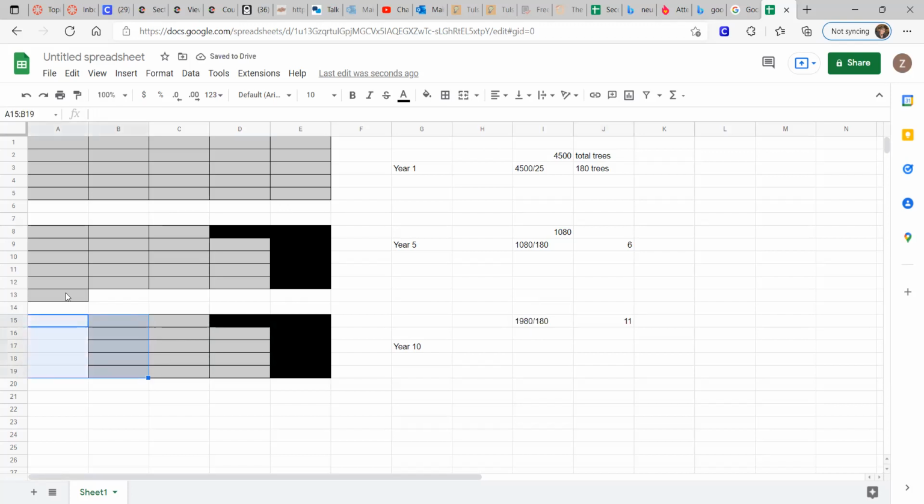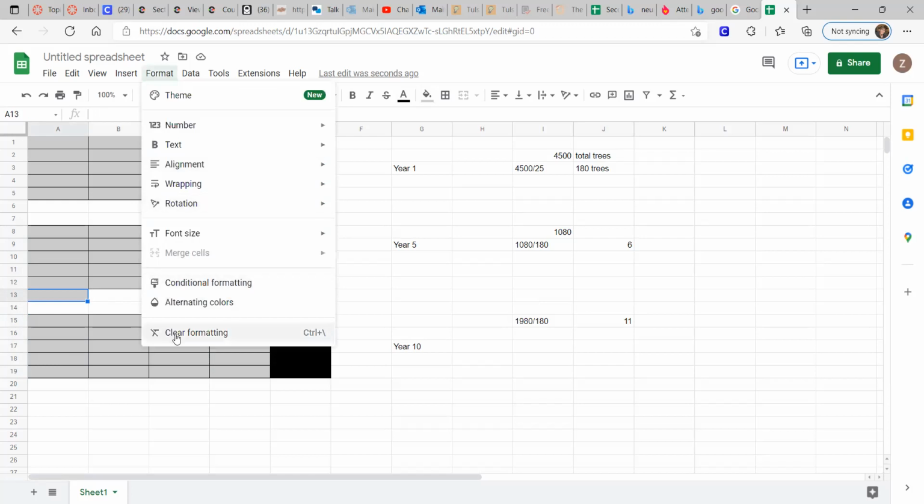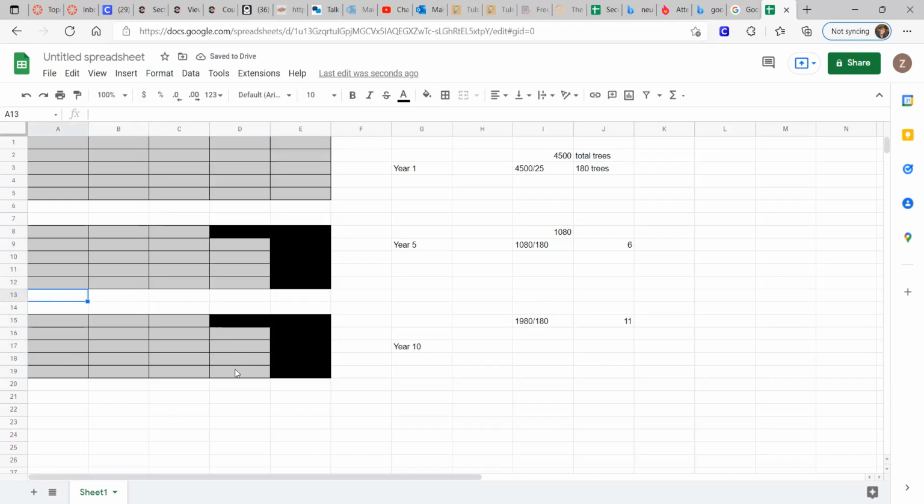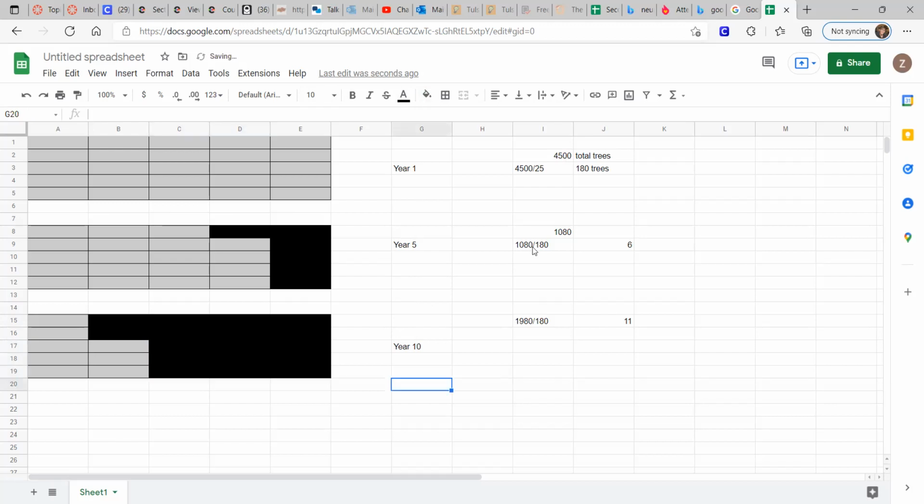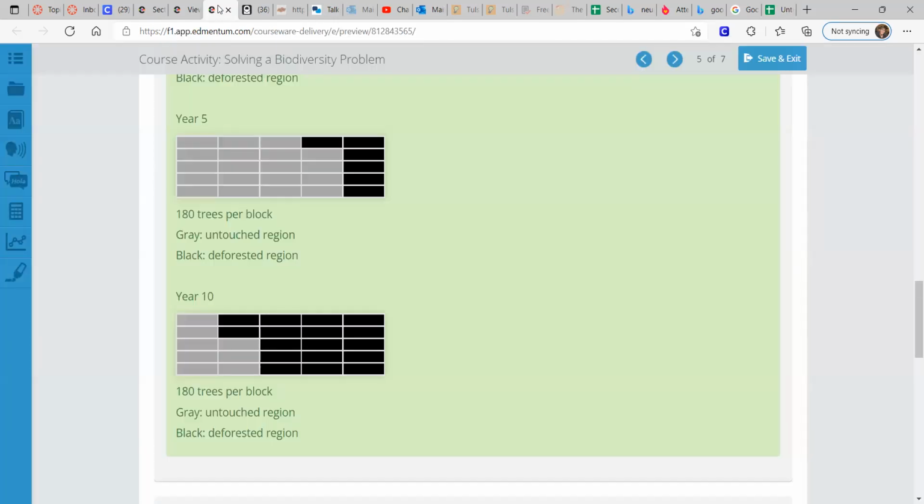Click that, clear that. Okay. So now we do 1, 2, 3, 4, 5, and then 9, 10, 11. There we go. So we colored in 6 boxes here, and then we colored in 11 more boxes. So in total, we colored in 17 boxes in black.